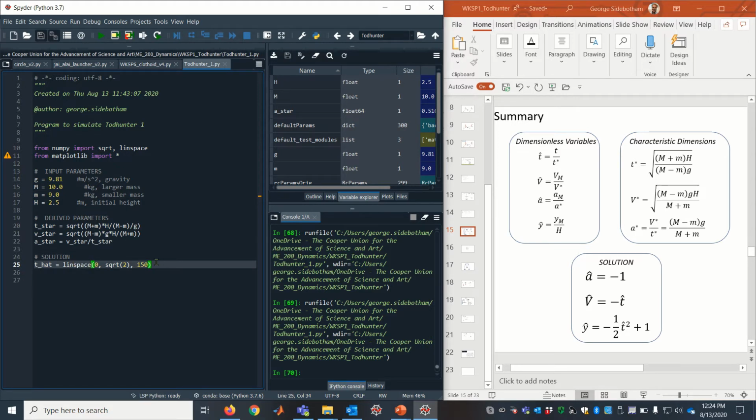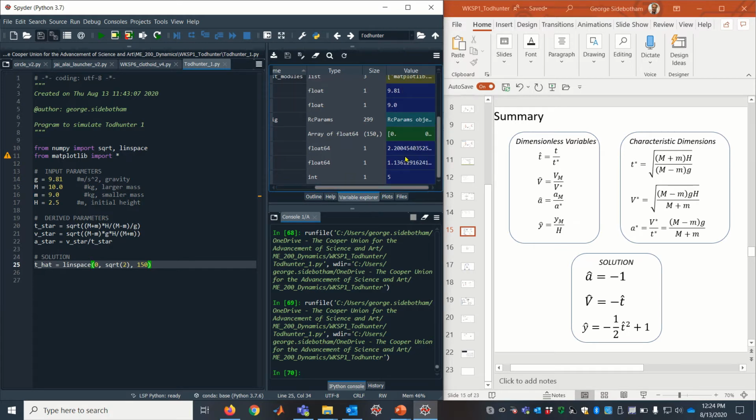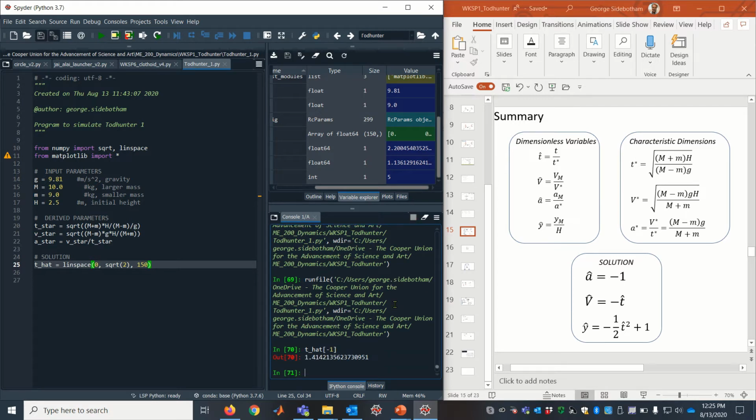So if you're familiar with MATLAB, linspace is going to create, let's look at what t hat is. It created an array. Linspace creates an array, and that's different than a list, of 150 points. That's why I put the 150 here, and it goes from 0. And in the console, I'm going to type in t underscore hat square brackets minus 1 close square brackets, hit enter, and it's 1.4. That's the value of square root of 2.